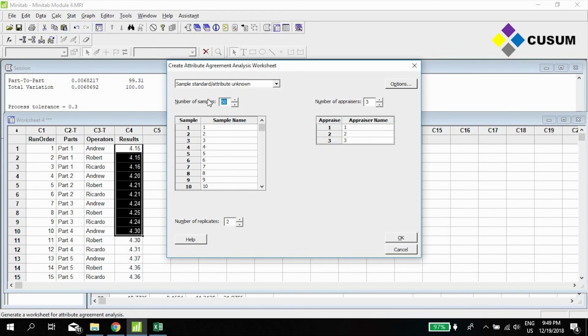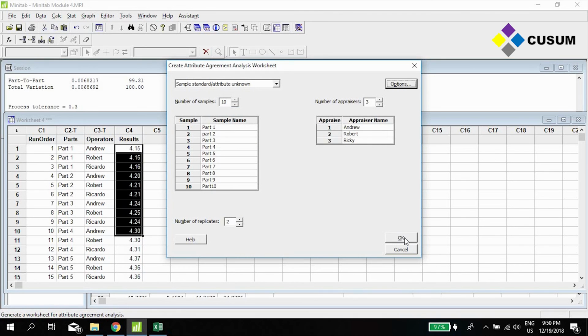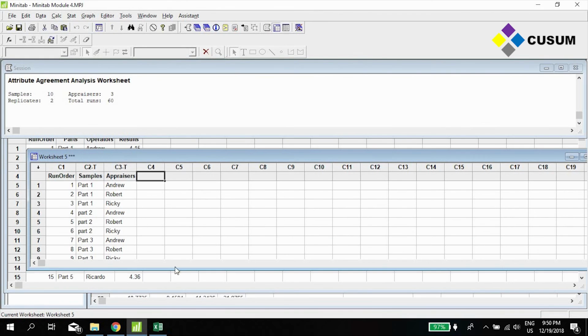So let's say we're analyzing 10 samples. How many appraisers you have, so how many operators are doing the analysis, and how many times they're going to do the samples, so how many replicates we're going to have. You can also click on Options and deselect the option for Randomized Run, so you can select Do Not Randomize, click on OK, and then click on OK. So Minitab is going to create the worksheet for us, so we just need to add a results column and the expert or standard column.